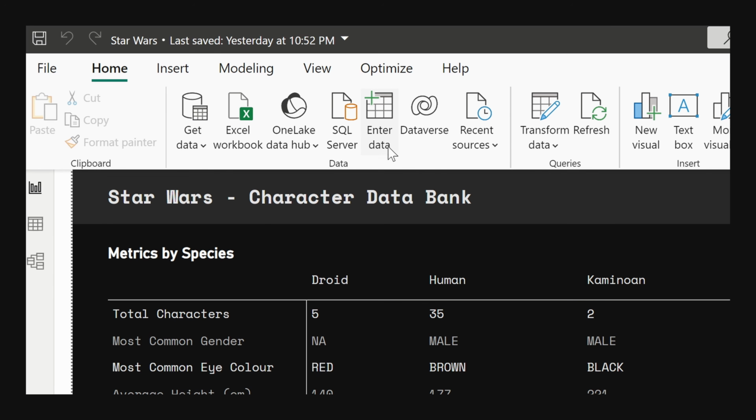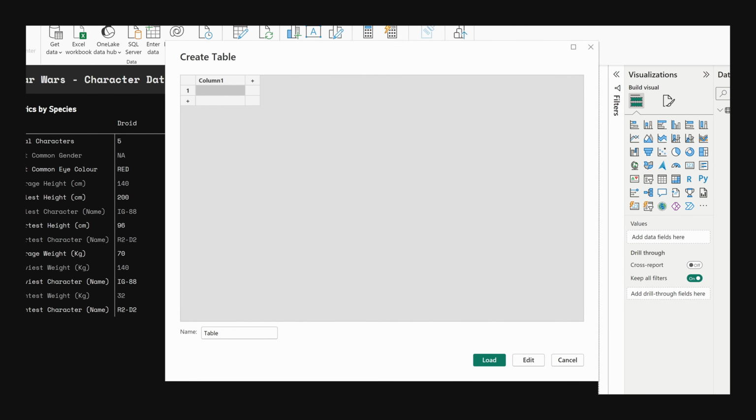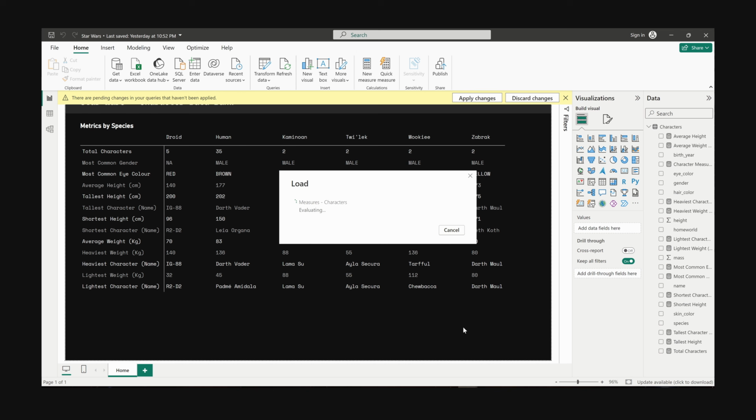Head to the Home tab and then click the Enter Data button to create a new table. Leave the column blank and change the table name at the bottom to anything you like. I usually call it measures, and then a word for the table that it relates to. Note that if you just call this table measures, it will add a 2 on the end because the name is reserved by Power BI.